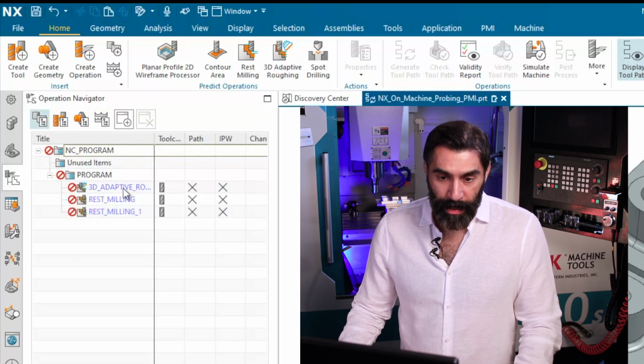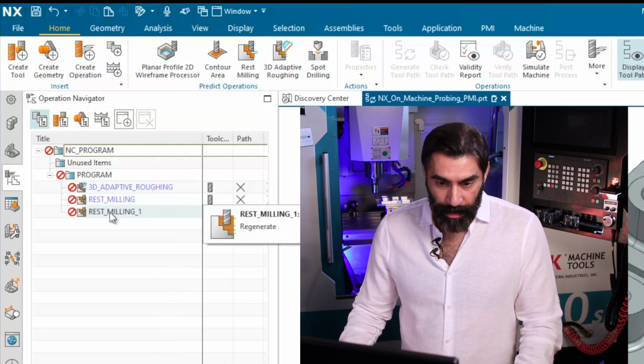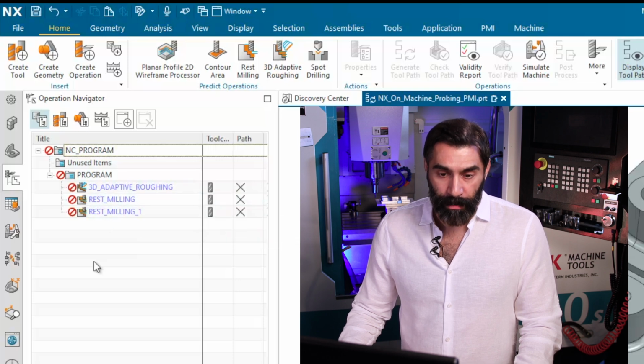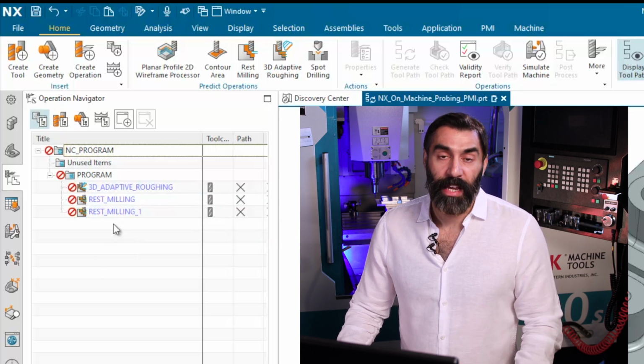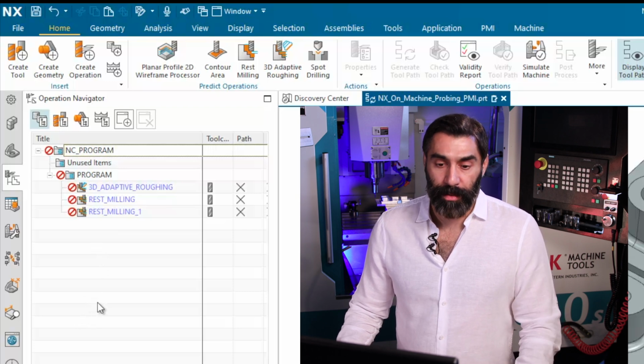Expand our program, again just verifying. We have our 3D adaptive roughing, rest milling, and our secondary rest milling operation already there. These will contain all of the parameters that we specified when we saved the template file. So that'll save us all that time.